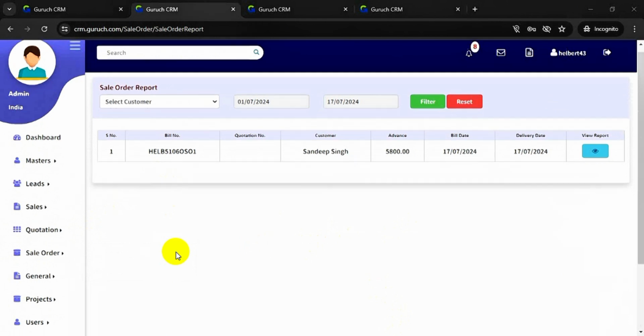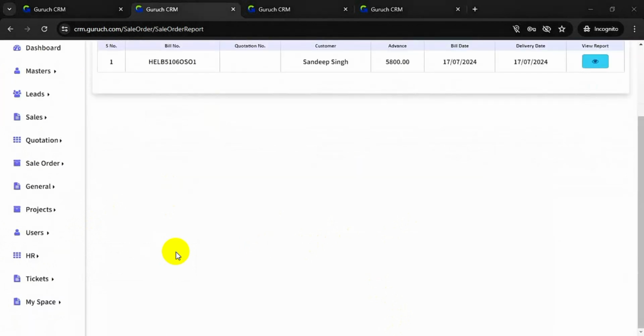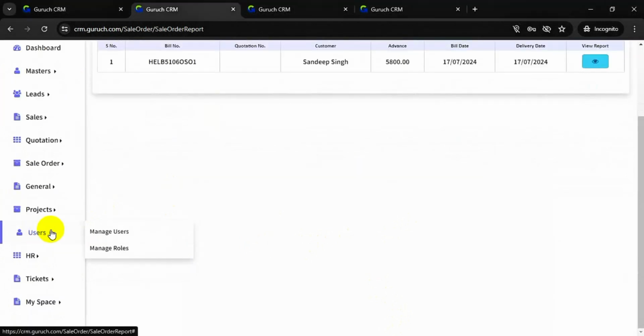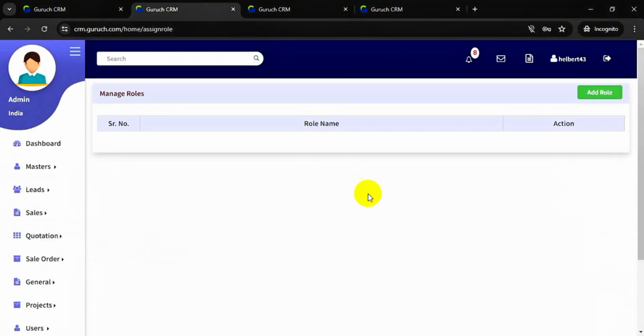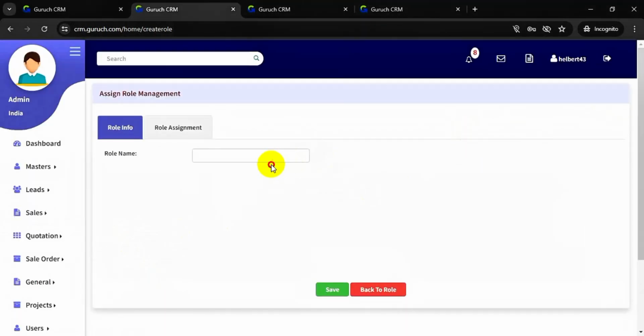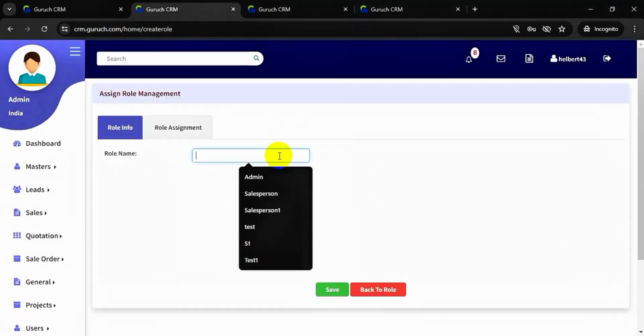Now let's move on to the creation of user. You can see we have the users option available here, manage users and manage roles. Now first, let me define how you can create a user role. All you have to do is just create and add a role. Basically, you are giving access rights to the user.